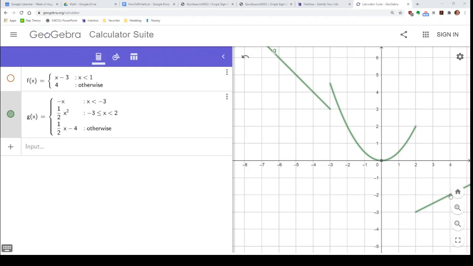The slope is 1/2. Okay, so to deal with piecewise defined functions that have more than 2 lines, you're going to need nested if statements. You can put an if statement inside an if statement to deal with these more complicated piecewise defined functions.